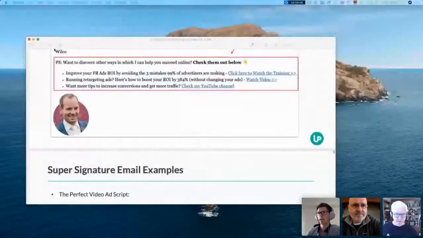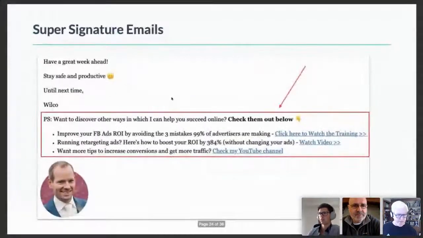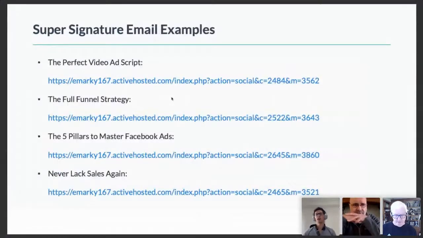Cool. So back to the presentation. Here you have a few more examples, but you've just seen how it works with one. It is the same principle with the others. It's just a different valuable piece of content, but it also contains the super signature at the very bottom. Cool.